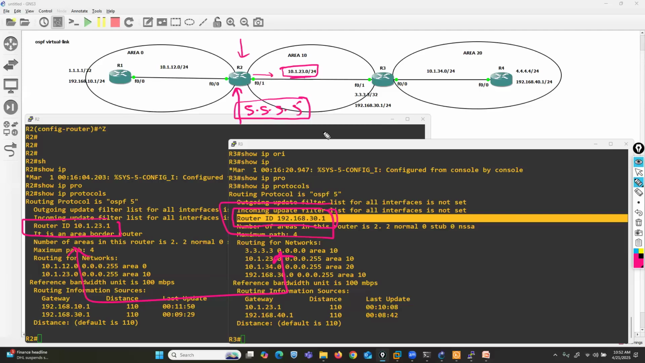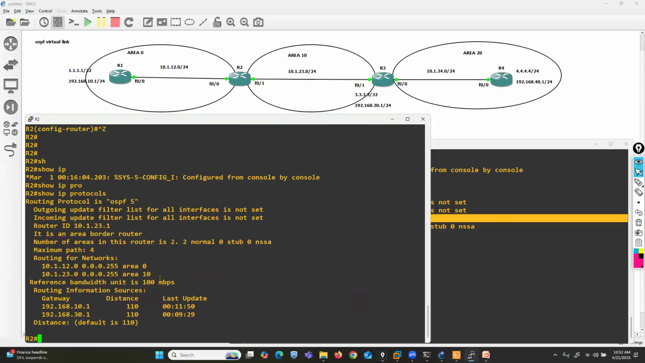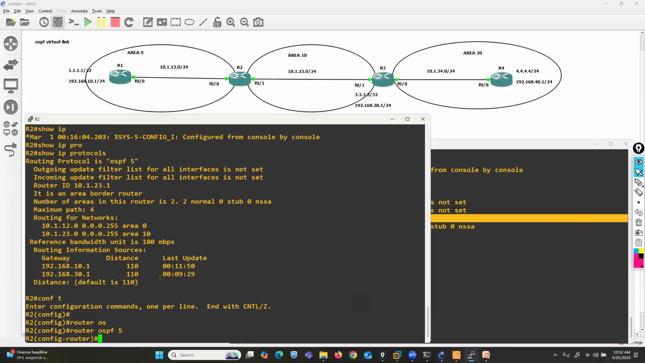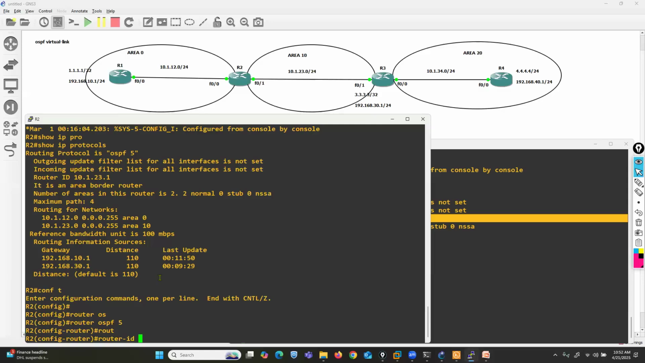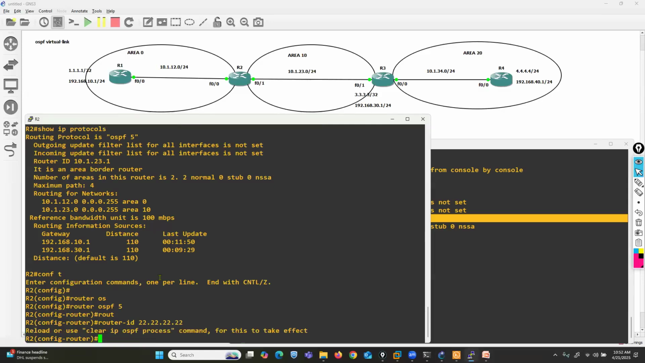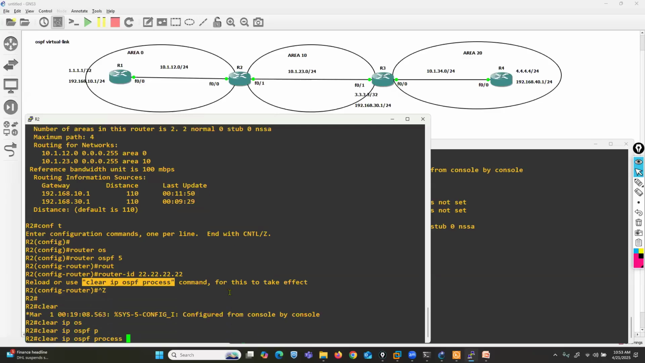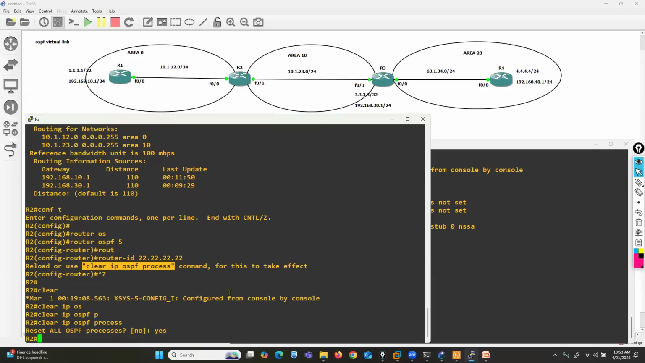That's why in this scenario you need to go with a manual router ID. For the virtual link topic, you need to go with a manual router ID. So what we can do, we go to router ospf process ID. And what is the command to configure a manual router ID? router-id. So I'm giving router ID, for example, 22.22.22.22. Once you press enter, you get a message: try to reload your router or use the clear ip ospf process command. I'm not restarting this router, I'm using clear ip ospf process.